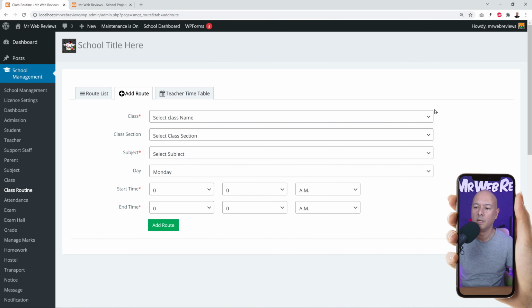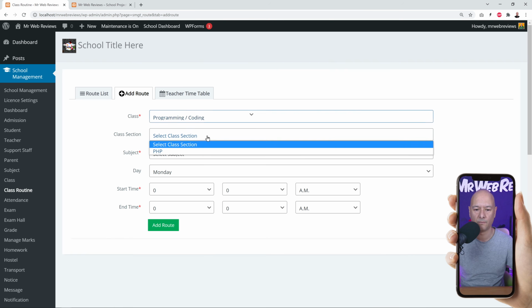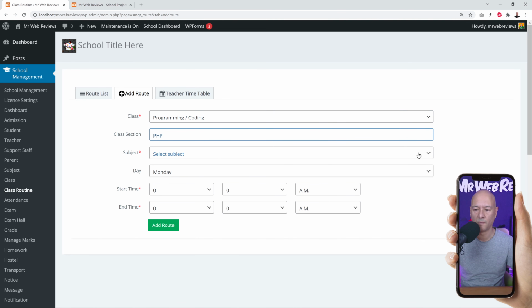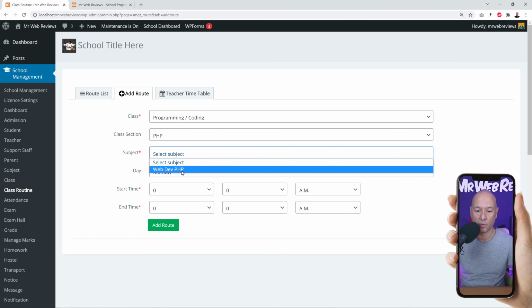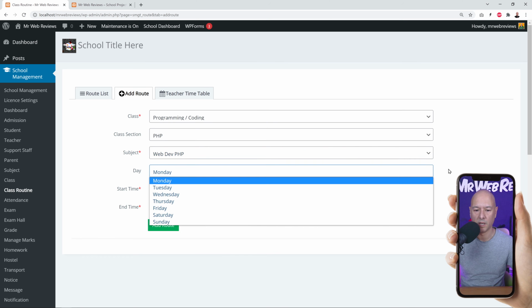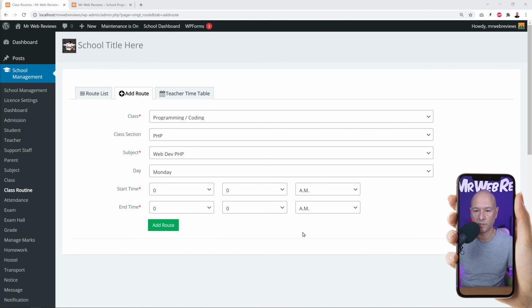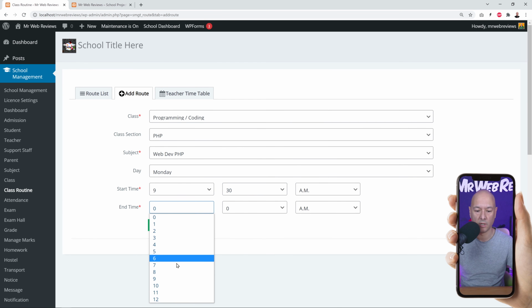So we click on this, and now we can select. This is the class programming and coding. This is going to be PHP. Remember, we added a subject, so now we can select our subject as well. So our subject for this class clearly is Web Dev PHP. And when is this class taking place? It could be, let's say, on the Monday, and then you need to set a start and end time. Let's say you were to start at 9, let's say 9:30. You select 30 here. There you go. Right up to, let's say, maybe 12 o'clock until lunchtime. Now you add.